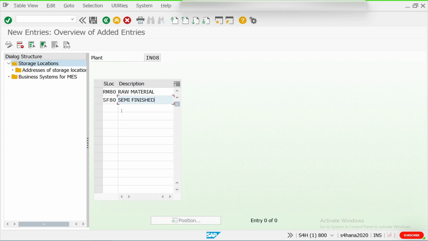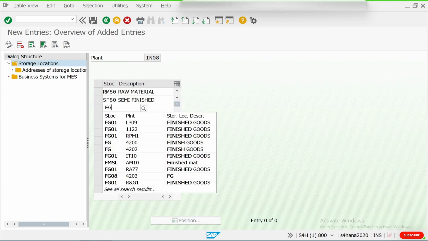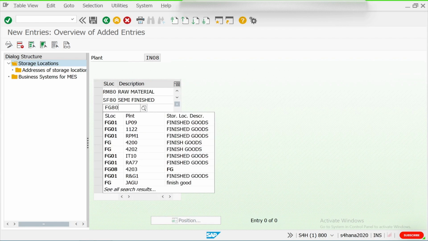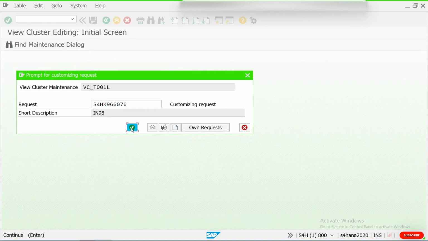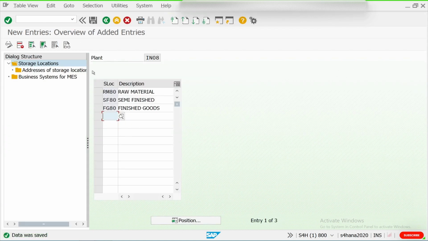semi-finished. This is another storage location, and we are having a storage location for the finished good. Okay, so let me write finished goods. Okay, let me save it and then continue. So our storage location under this plant has been created. So under this particular plant, we are having three different storage locations holding raw materials, semi-finished goods, and the finished goods.